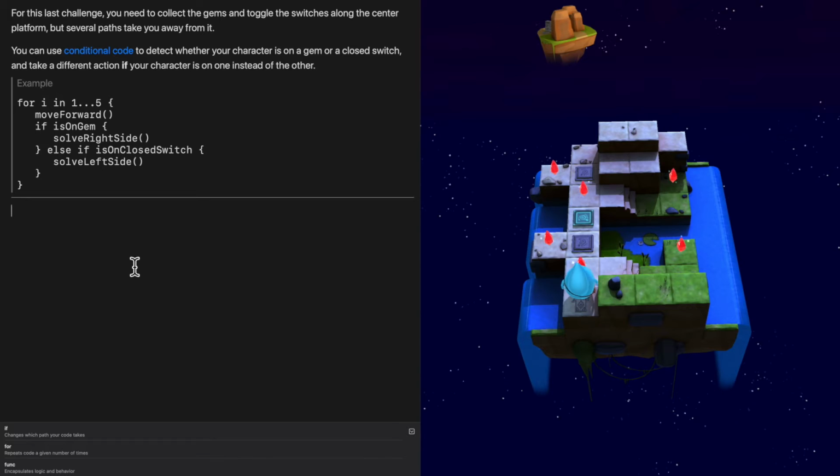So the first thing I'm going to do is build myself a function, and I'm going to call this solve right. I'm going to solve anything that I need to grab on the right hand side of this central column. So I'm going to grab the gem when I get to it, I'm going to turn right, and then I'm going to go off down the steps, 1, 2, 3, and grab the gem that's there.